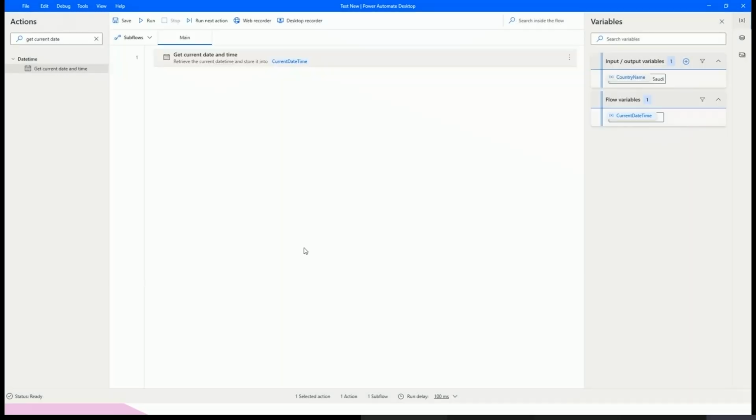So here you just need to understand what kind of input and output you are looking for in your flow, what kind of actions you would like to add to your main flow, and if you have the subflows. I'm trying to explain it in the easiest way.